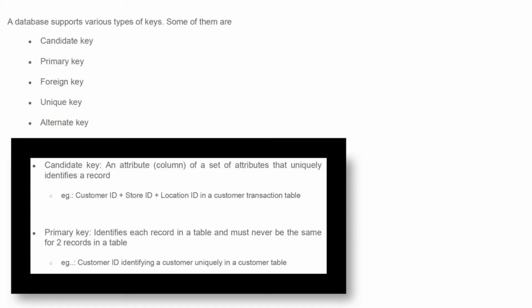Now let's see what a primary key means. A primary key identifies each record in a table, and it will never be the same in two records in a table. Imagine there is a customer table, and customer ID will always remain the primary key for that particular customer in the table.